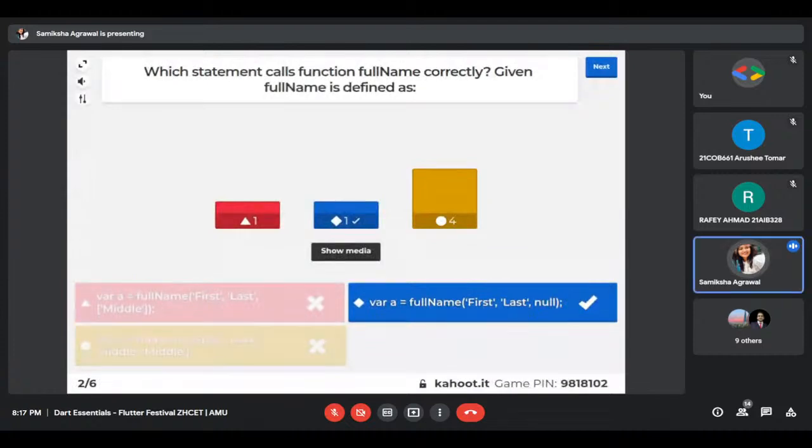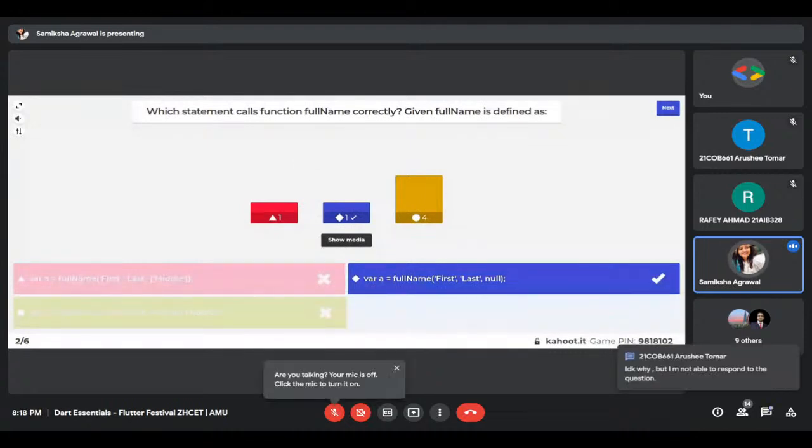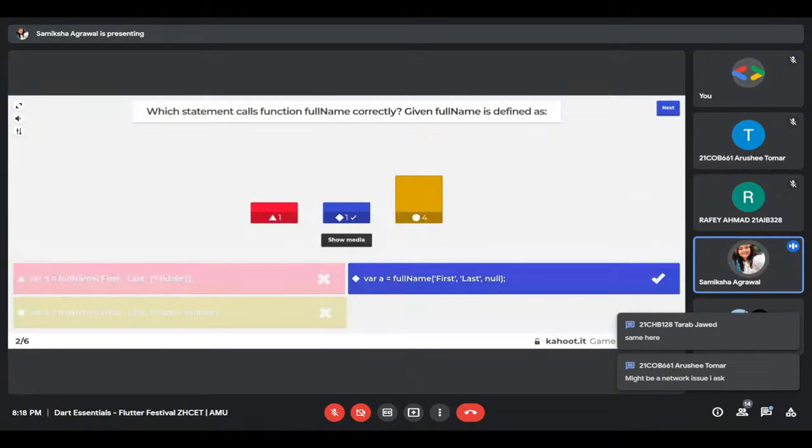Was there any doubt in this question? A lot of people have given the wrong answer for this. I don't know why, but I'm not able to respond to the question. Are you not able to click on the option? It might be a network issue, I guess.